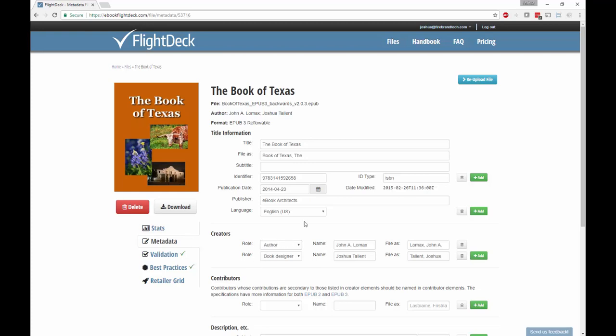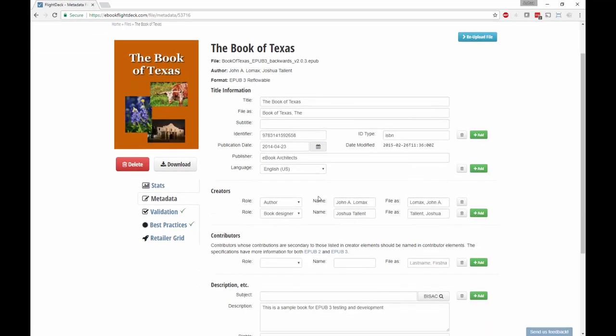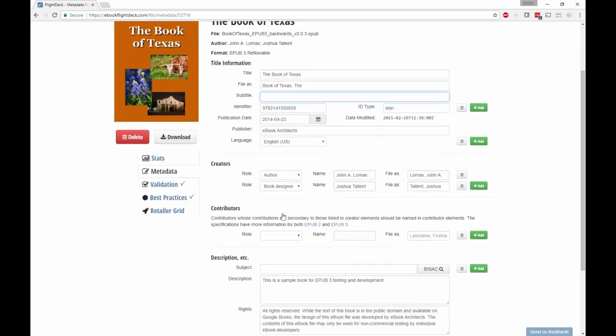You can go into the editor here and make any changes that you want. If you, say, for instance, add a subtitle and maybe you change the author, add an author or an illustrator to the creators list or things like that.